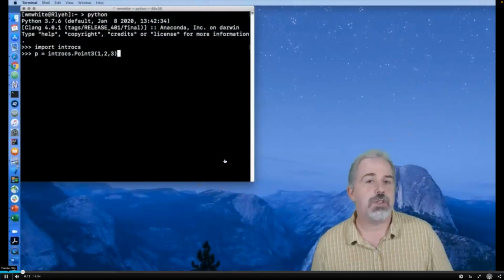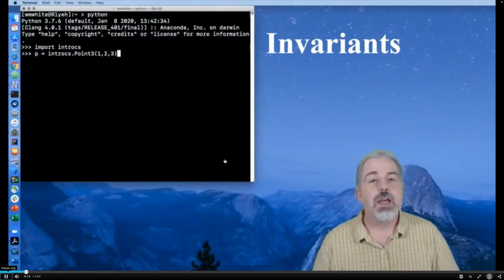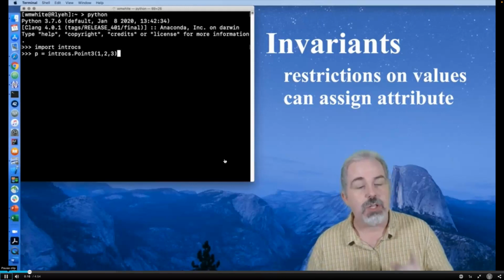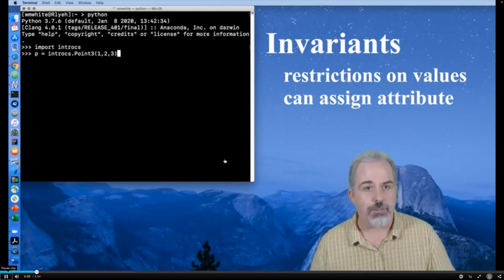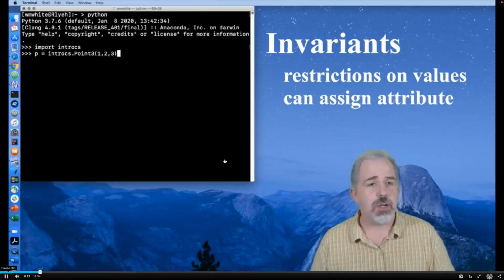Some object attributes have what are known as invariants. Invariants are restrictions on the values that I can assign to that particular attribute variable. To understand what I mean by that, let's look at an example.